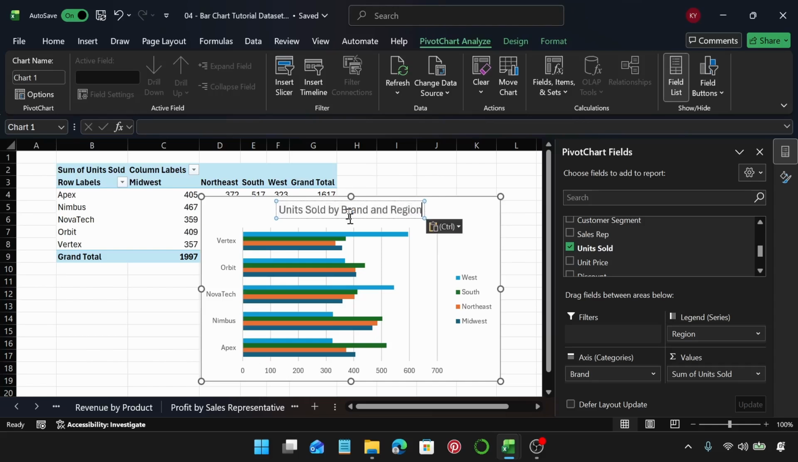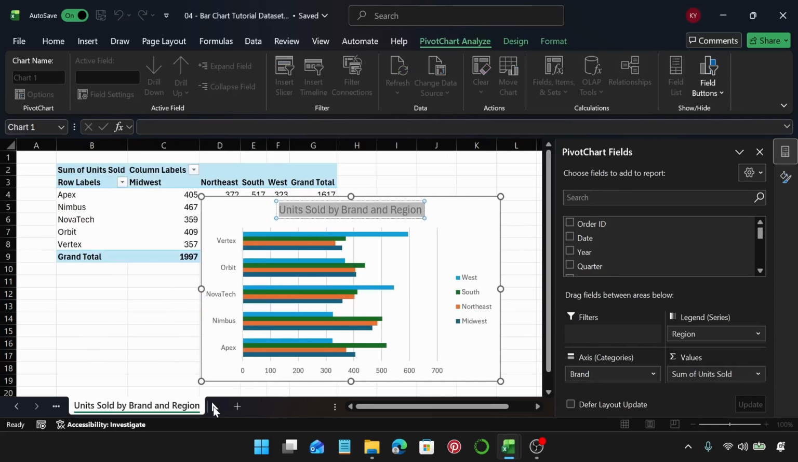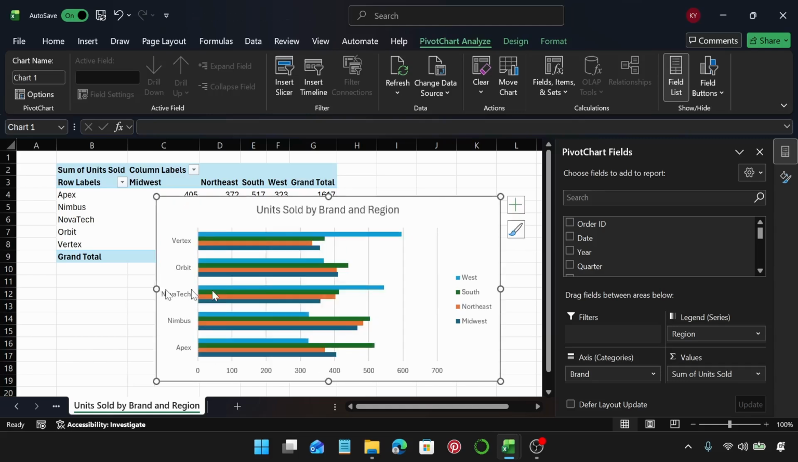I want to rename my sheet with this: units sold by brand and region. That's the name of our sheet. I'm not going to make any modifications. Like I said, I'll just create one and then we can make modifications in later ones.